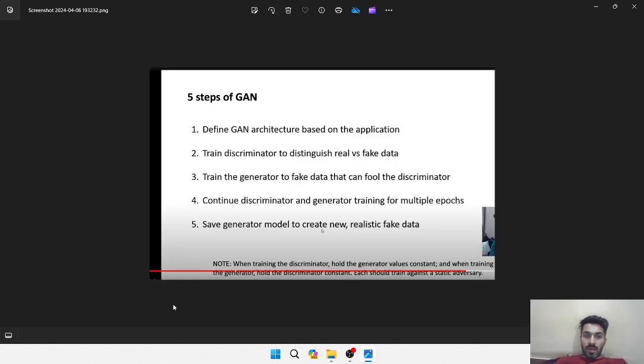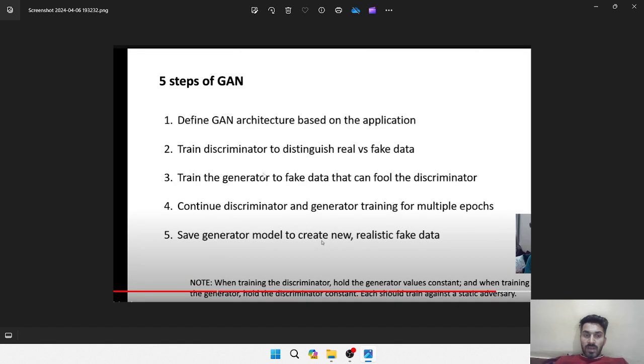That's how this works. Five steps of a generative adversarial network. In the first step, define the generative adversarial network architecture based on the application. Based on our problem statement, we have to define the architecture. Second, train the discriminator to distinguish real versus fake data. We train our discriminator model to classify whether this is a real image or a fake image. Next, we train the generator to produce fake data that can fool the discriminator.